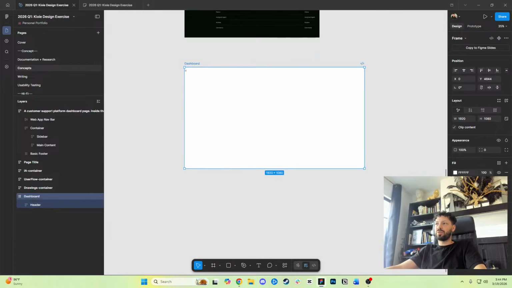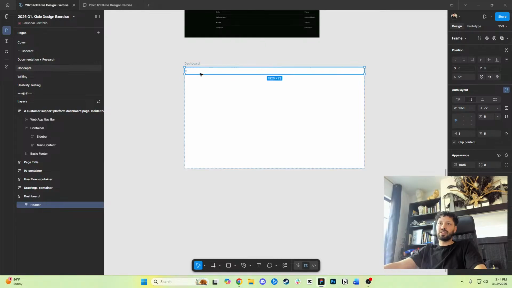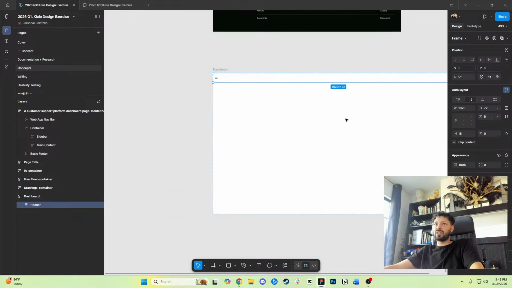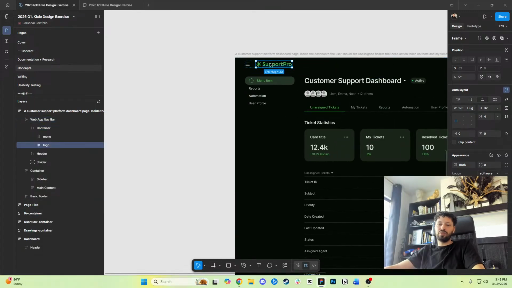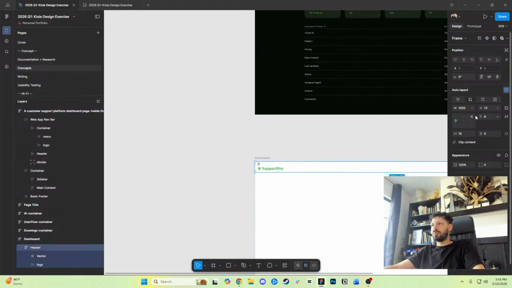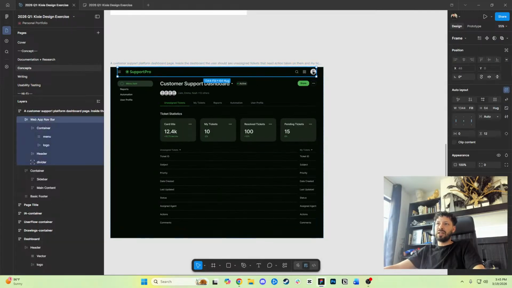So I normally work with everything in auto layout. Everything, including this. We're not going to do that. It's fixed. Perfect. Okay, so now we have this header that's like this. Maybe we only want 16 pixels, and then 0 from the top and bottom, namely because it's a fixed header. So I'm going to take this Support Pro logo. Oh, problem there. It needs to go this way. And then we have the user. I'm not mad at the user icon.